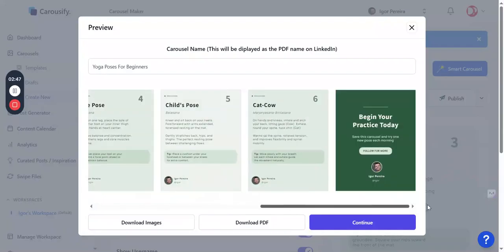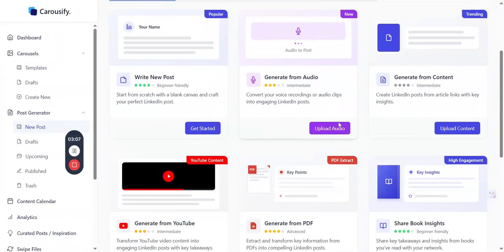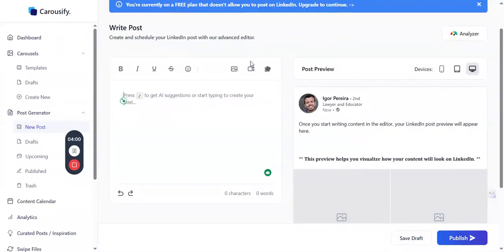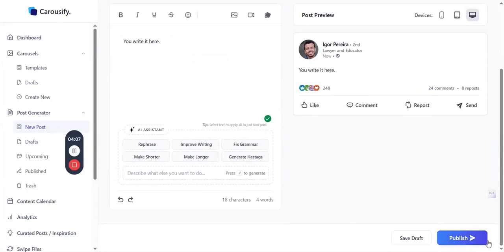You can preview. There's a post generator. You can generate from audio, generate from content. So upload your content and they will generate it, or get an article URL. Let's test it. You can write a new post. So you write it here and click here to publish. You have an AI assistant to rephrase, improve writing, fix grammar, generate hashtags, make longer, make shorter.